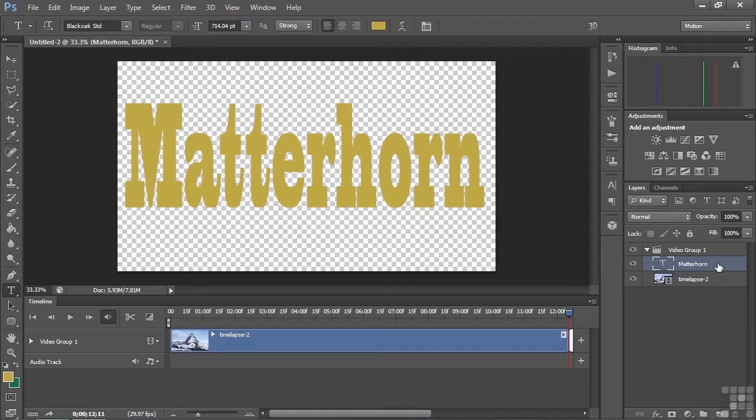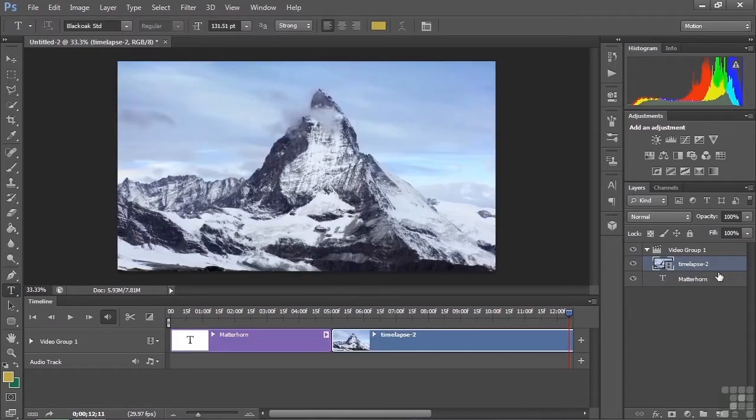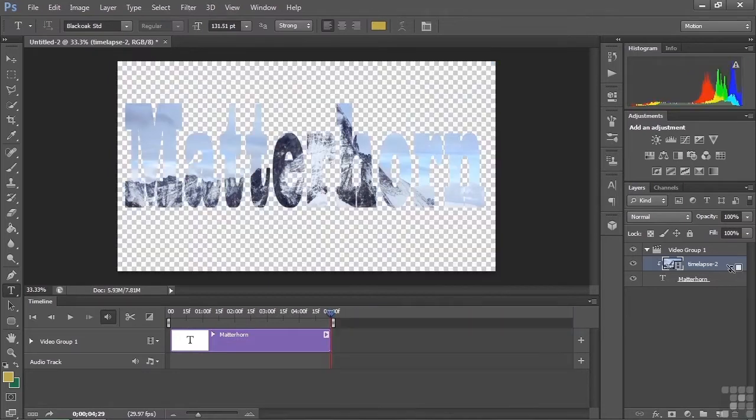I've got the text layer here, and I've got the video layer here. And now I need to flip their order, so I need to put the video clip on top of the text like that. And now I want to clip them together, so I put my cursor between the two layers, hold down the Alt or the Option key, and I get that little symbol with the arrow pointing down. I click there, and now we've created a clipping mask.